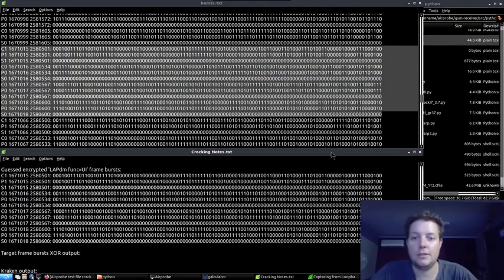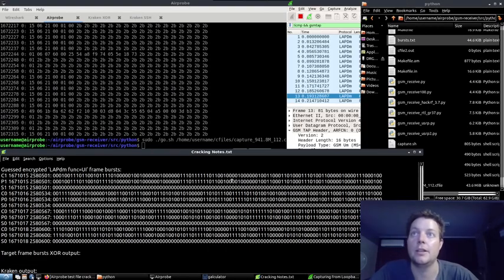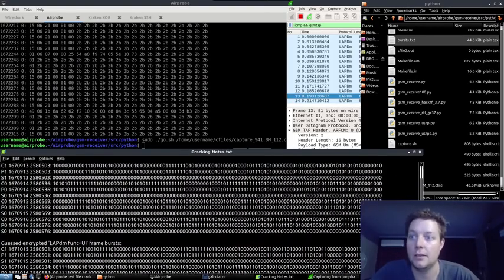There's a lot of data in our text document now. We can close burst.txt, we don't need that anymore. So we can remove the irrelevant bursts that serve no purpose to cracking on both the unencrypted target frame and the guessed encrypted frame.